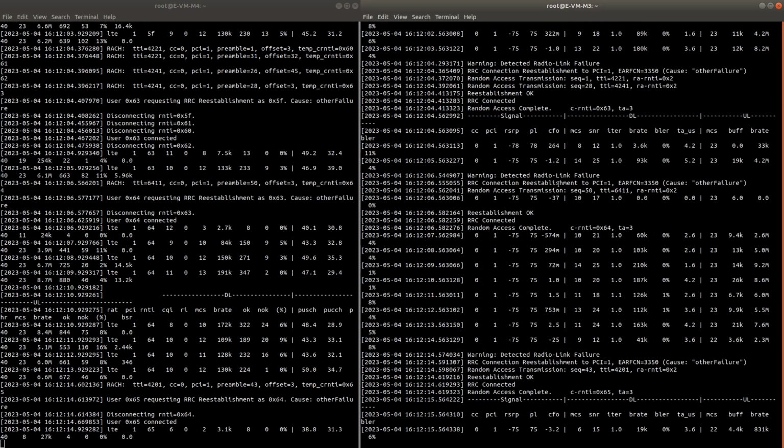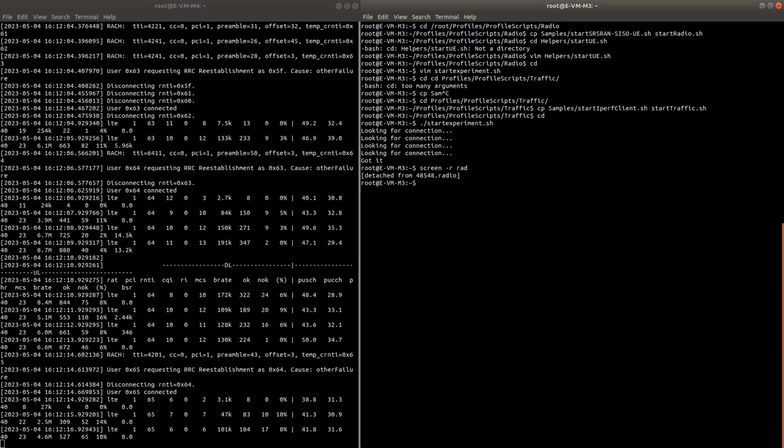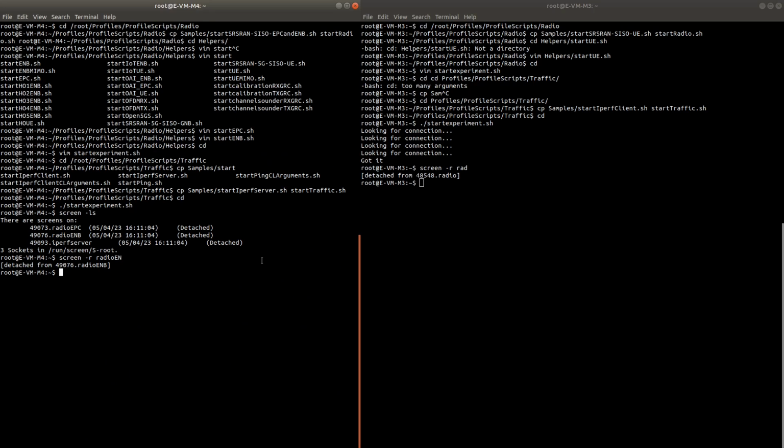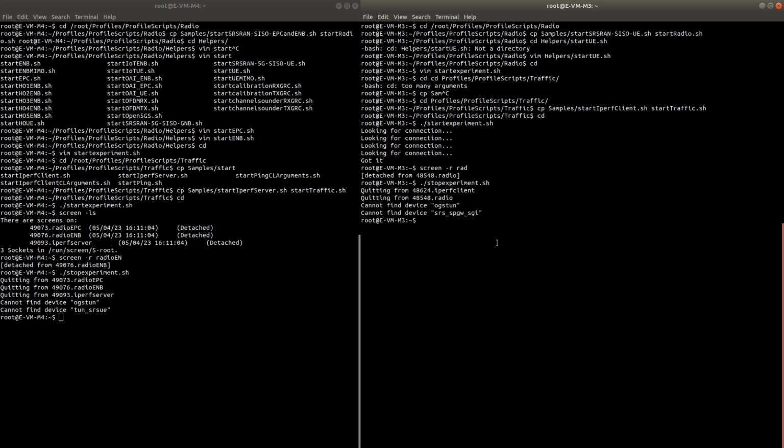When you are finished with the experiment, we can use Control-A-D in order to close screen without terminating the process. We will run stop experiment in both nodes in order to stop all of the scripts that are running. From here, we can go into the results folder and take a look at the results that we just generated.